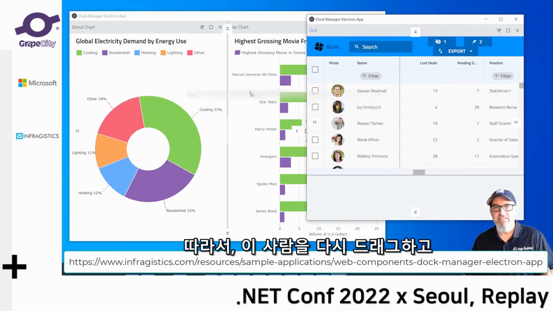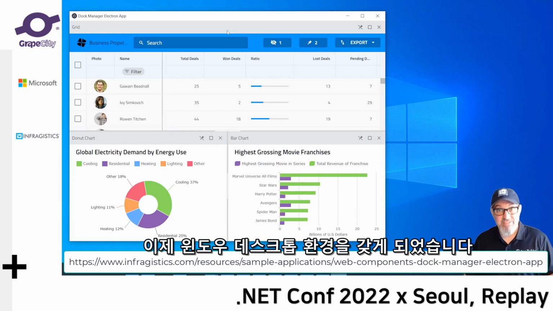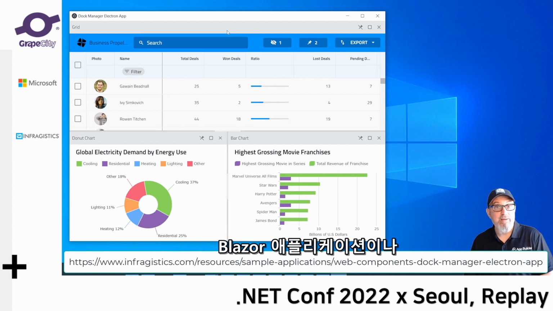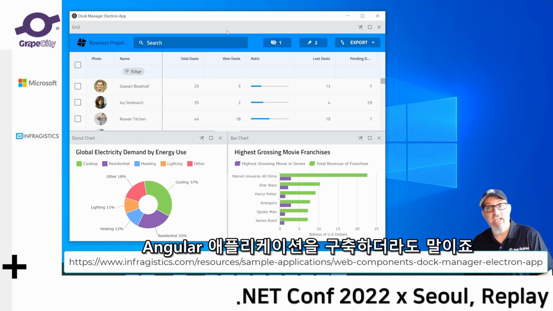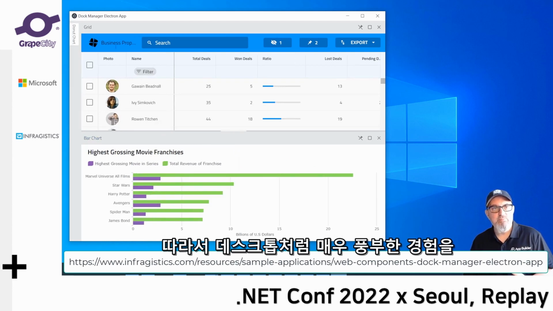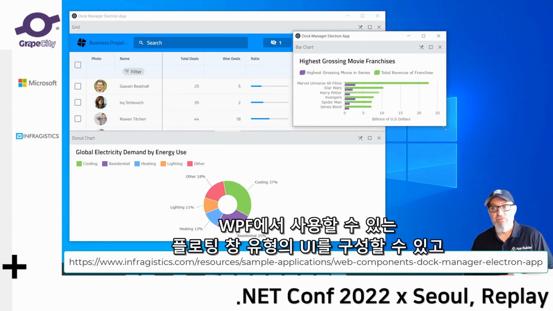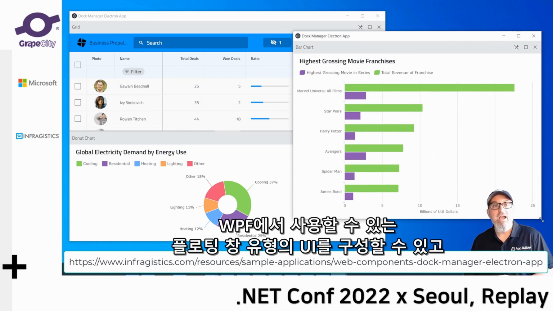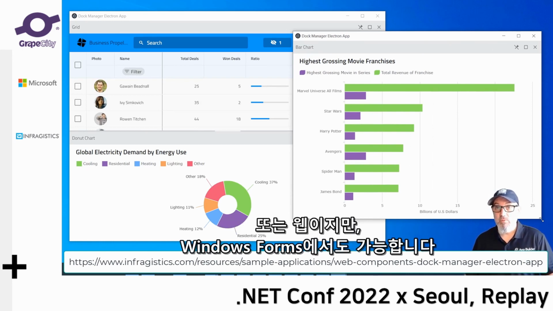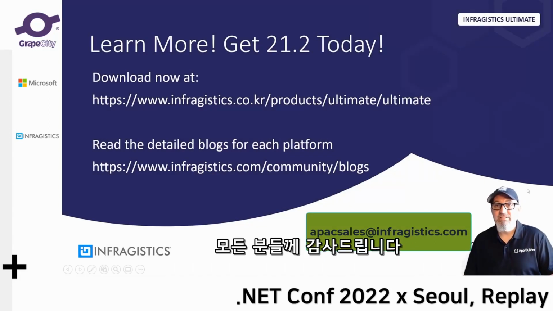So now as I drag this guy back in, we can put him back in the top, and now I have this Windows desktop-like experience, but building a Blazor application or building an Angular application. So even if you have to deliver a very rich experience like a desktop would, you can still have a nice docking, floating window sort of UI that you would have with WPF or Windows Forms, but on the web.